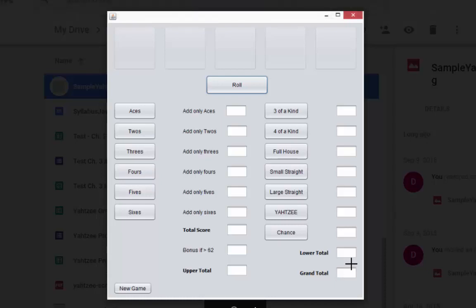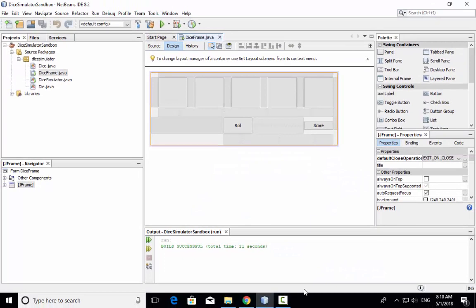All right, so let's see how we're going to build this. The other thing we're going to add is a new game button down here in the corner. Perhaps not today, but in a future day. And I'll explain why it's way down there. Let's go back to our code then.